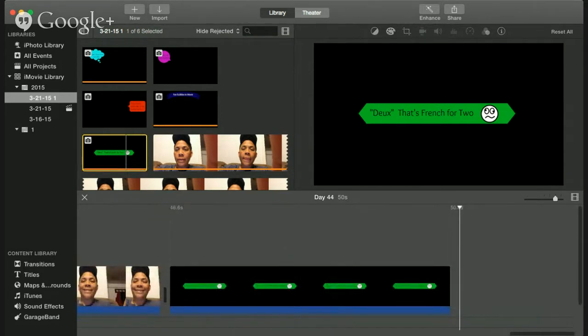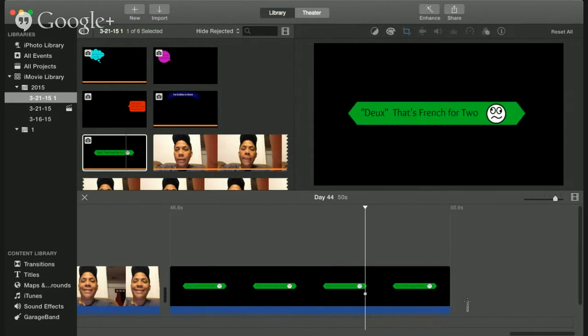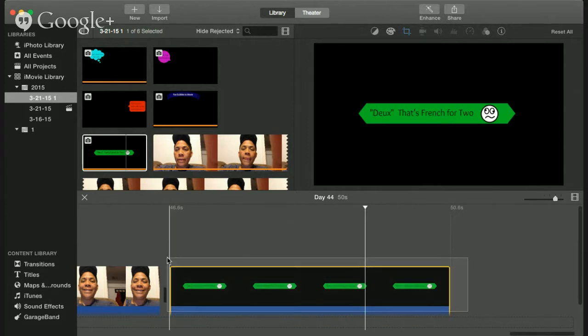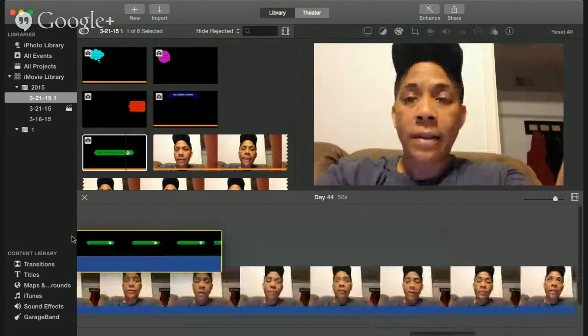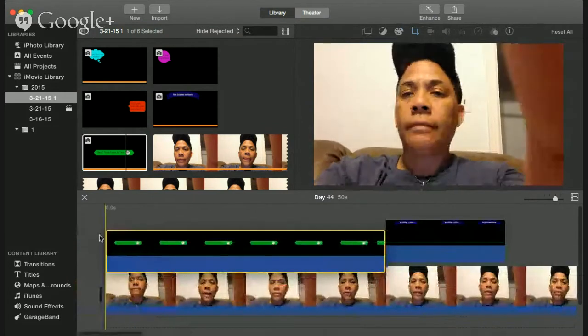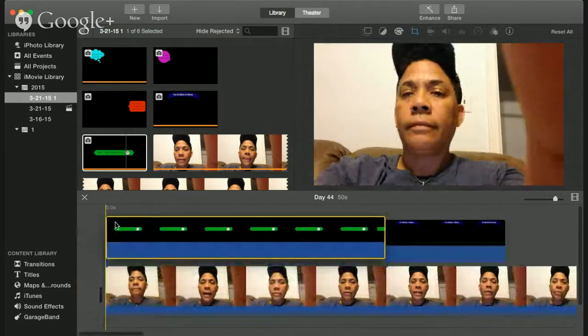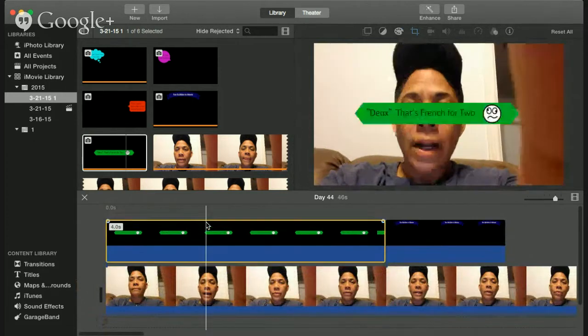That's French for two. Now, I put that right in the middle of the sheet of paper that I created in PicMonkey because I want it to go right across my face. If I didn't want it to do that, I obviously would have had to position it someplace else. So we're going to put it right there.